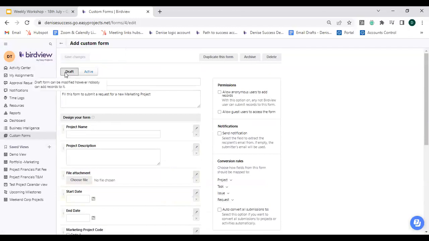Now, one thing to keep in mind is that we have two options here. We have a draft option and we have an active option. Right now, we have the draft option that has been selected. So if I keep it in draft option, it means that I can make changes to this form, but nobody can add records to it because it's not live. But if I convert it to an active form, it's automatically going to be live, and anyone that has access to it is going to be able to fill it out. Also, another thing to keep in mind is that whenever you make a change to the form, you do have to save the changes, otherwise they will not be in effect. All right.